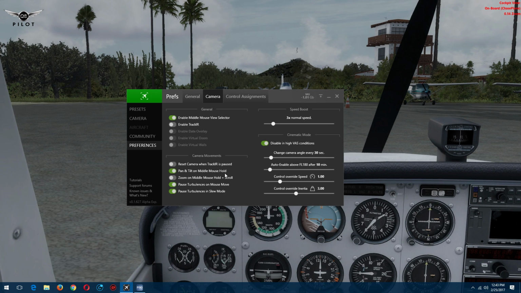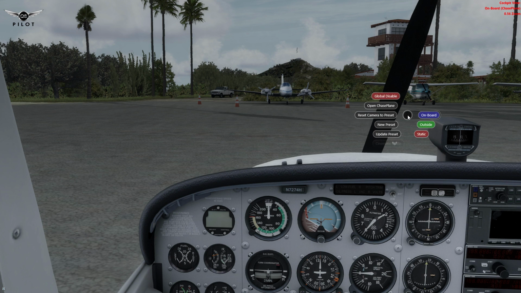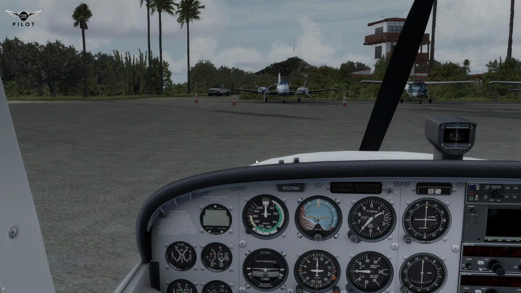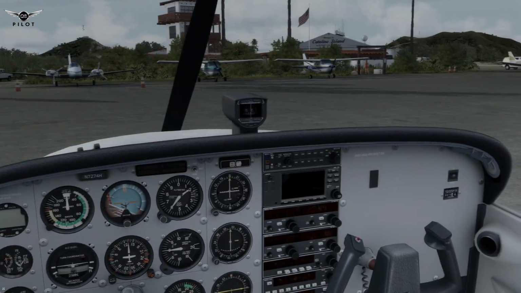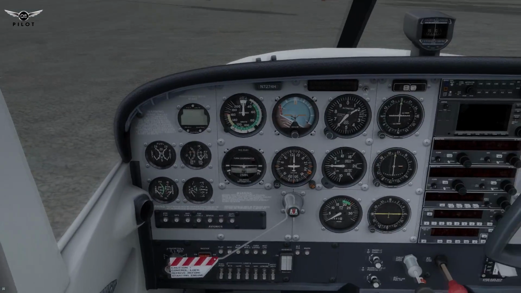My mouse has got a middle button, so I use it for two things. If I click and hold, I can switch between the views, and I can create new presets or update my presets. Or if you do a short hold, you can actually use it to pan around the aircraft.